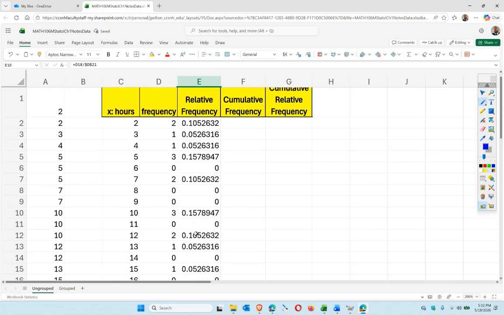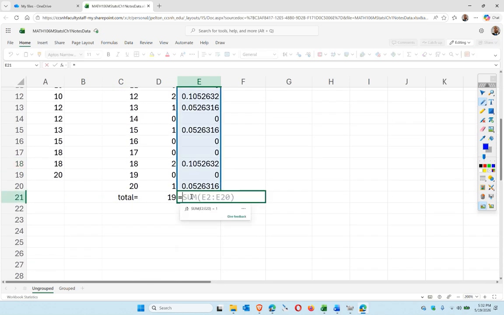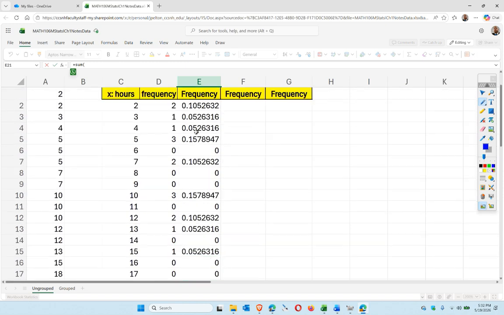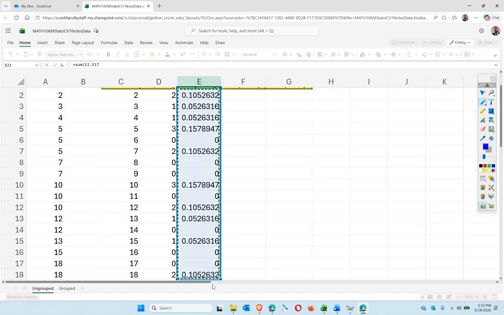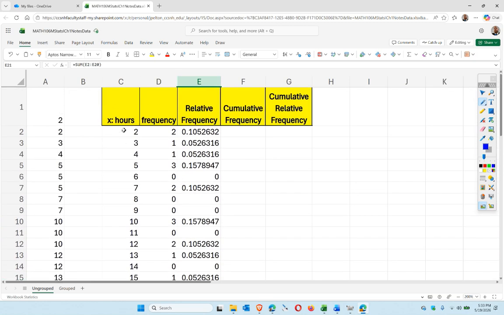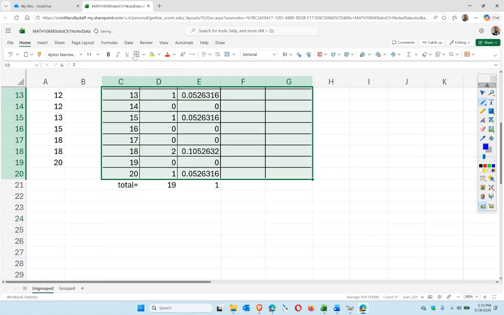So these are all the probabilities, right? Relative, it's relative to a total. So, okay, the sum of all of those, so again, click that little box, all the way down to 20, and we get 1, which is 100%. So there were 19 values, which comes to 100%. Okay, so we can take this also and box this.